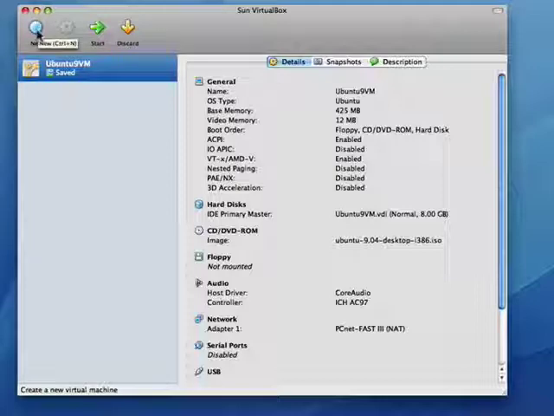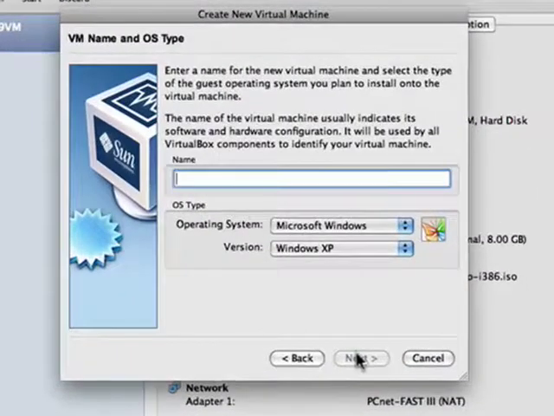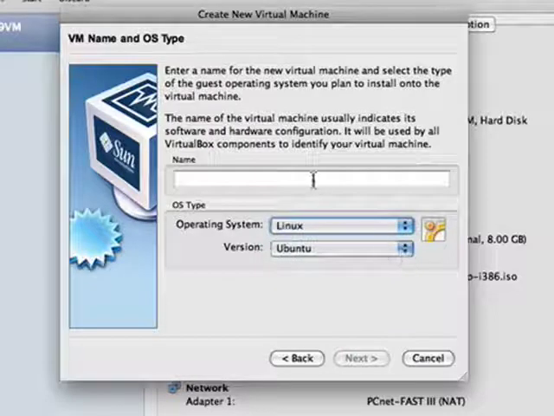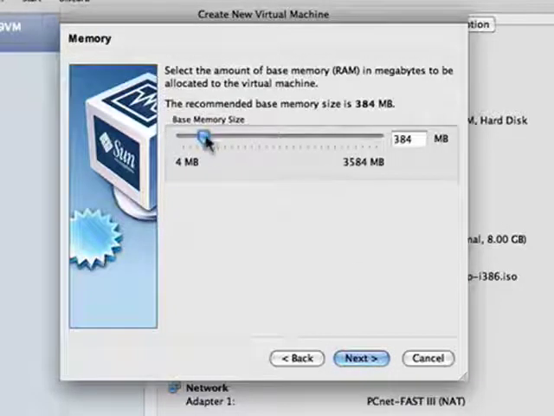So with VirtualBox open, we click New, and the wizard's going to guide us through. We'll say Next. Now we can say here that it's going to be Linux. It's going to be Ubuntu, and we'll call it Ubuntu 10. It's a good, hearty name. Click Next. Now it gives you a recommended base memory. I'm going to go a little bit above that. You never have too much memory.